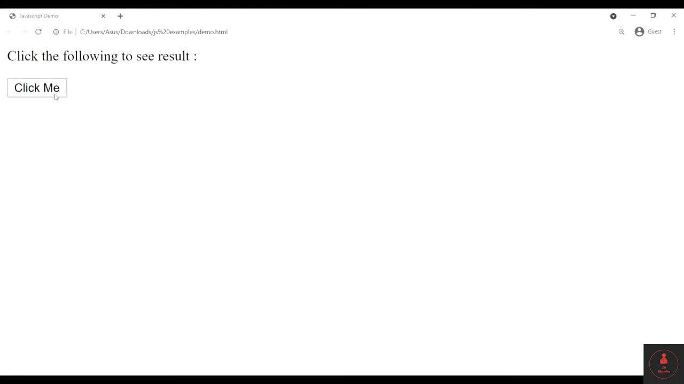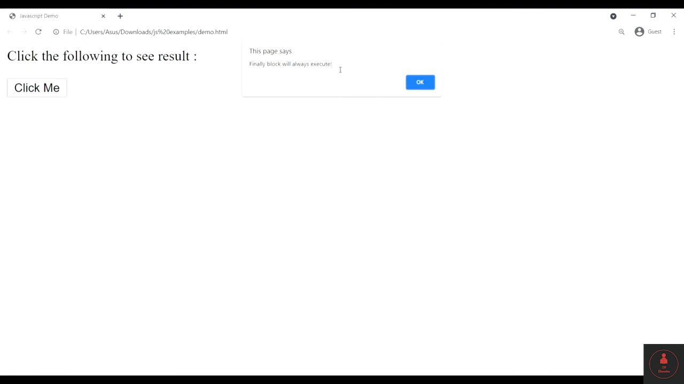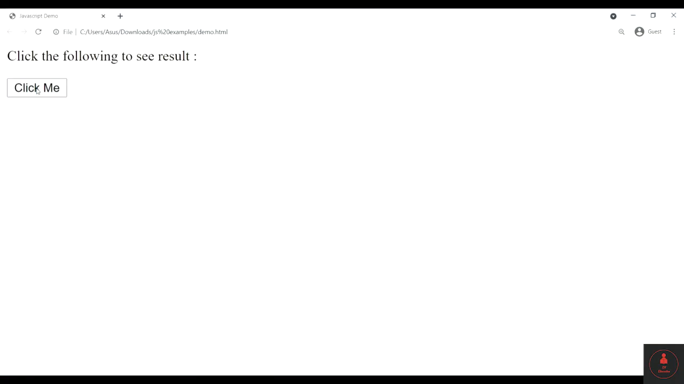Let's refresh it, and if I click here, as per the program it will say value of variable a is 100. When I say okay, you see there is one more alert in the catch, but that error one is not executed, and then finally the control comes inside here. So the finally block will always execute. Alright, now let's remove this comment, save the program and refresh the browser.